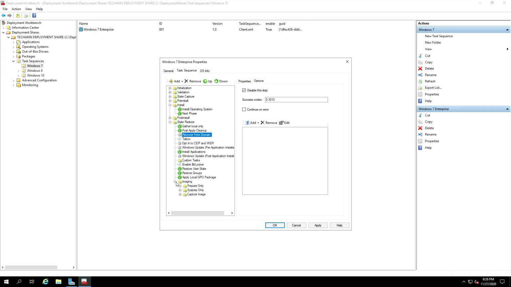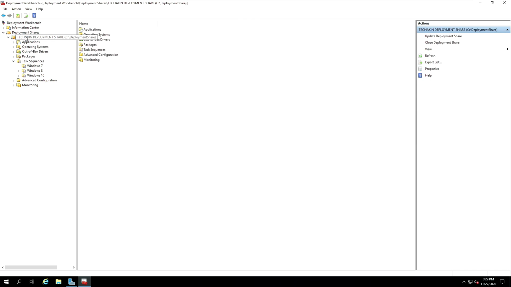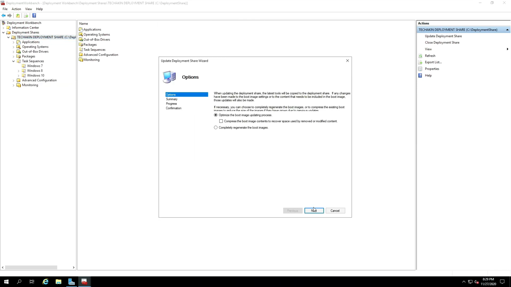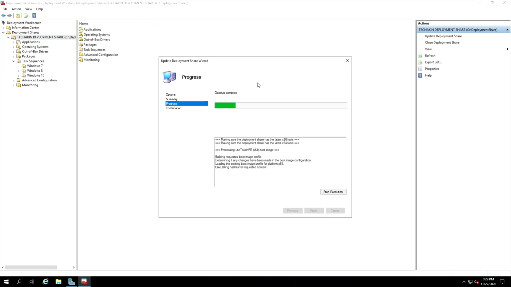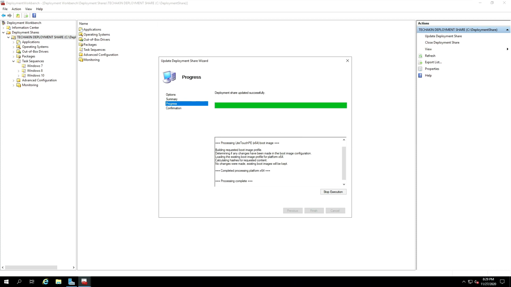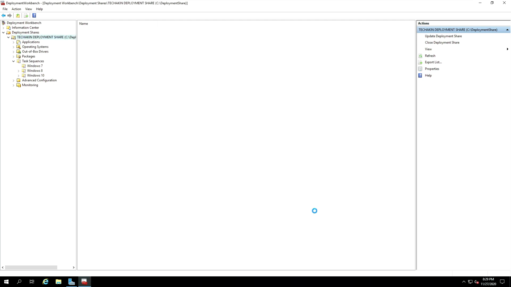And also, I don't want to do imaging. I'll just select the full imaging folder in totality, select disable this step, click on apply, and click on OK. And don't forget to do this: right click on our deployment share, update deployment share, alright, and click next, and our deployment share will now update to reflect our new update to Windows 7, and now click finish.